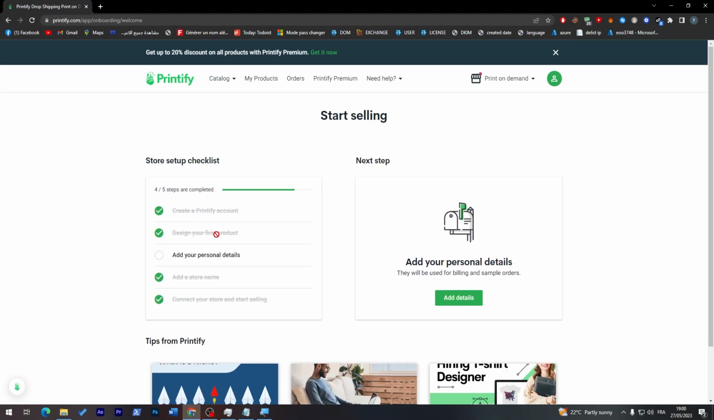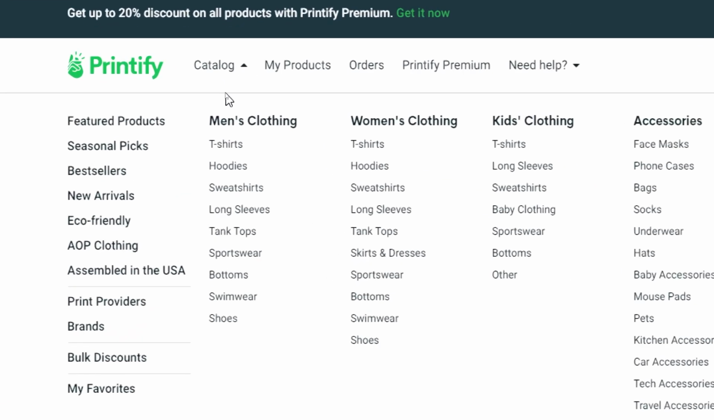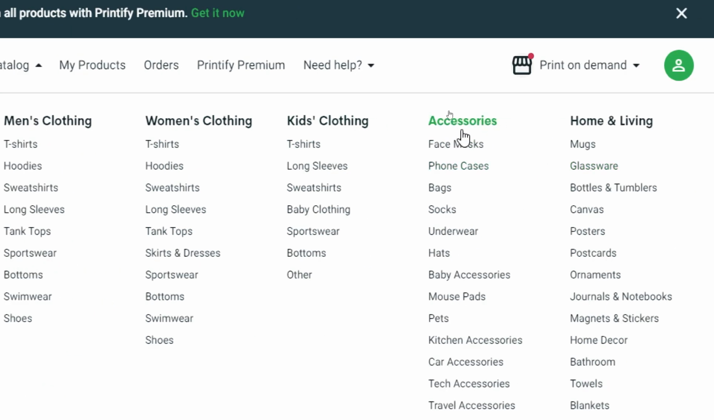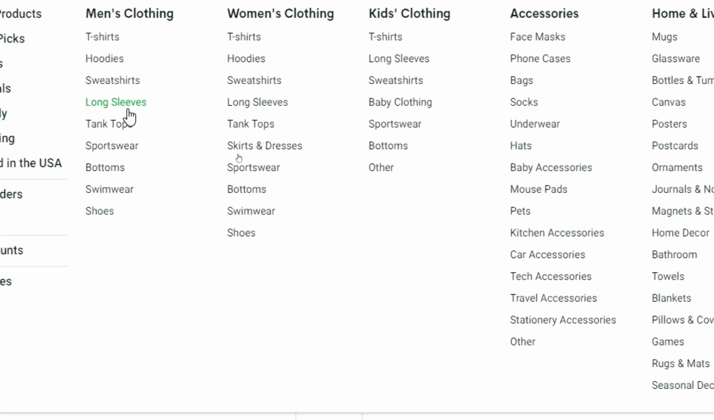For me, I have created one already. So in your case, I'm just going to go to the catalog where we can find all kinds of things that we can put our design on. So here we can find men's clothing products, women's clothing, kids clothing, accessories, and home living. Each one of these categories has subcategories right below them, so you can have a bunch of options to make your creativity shine on top of it.